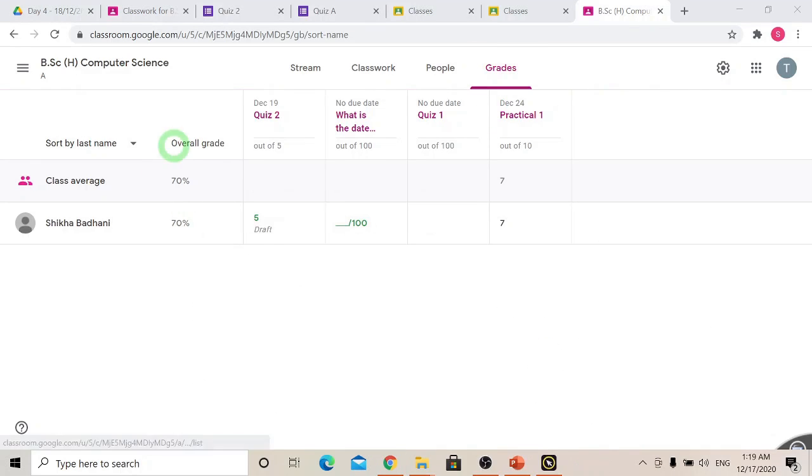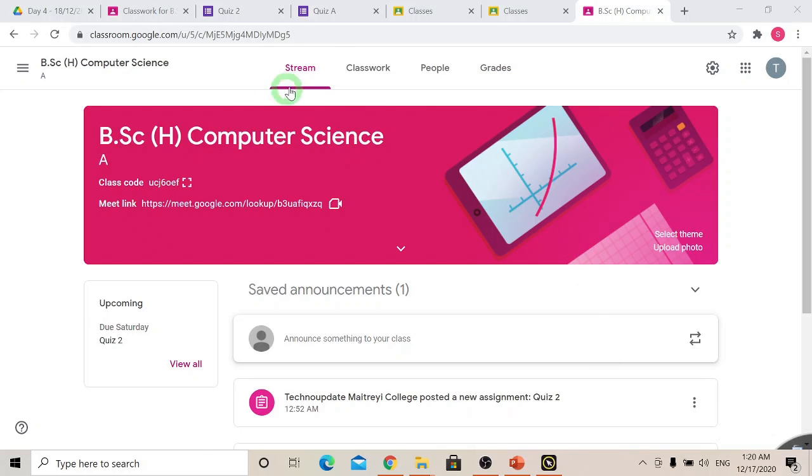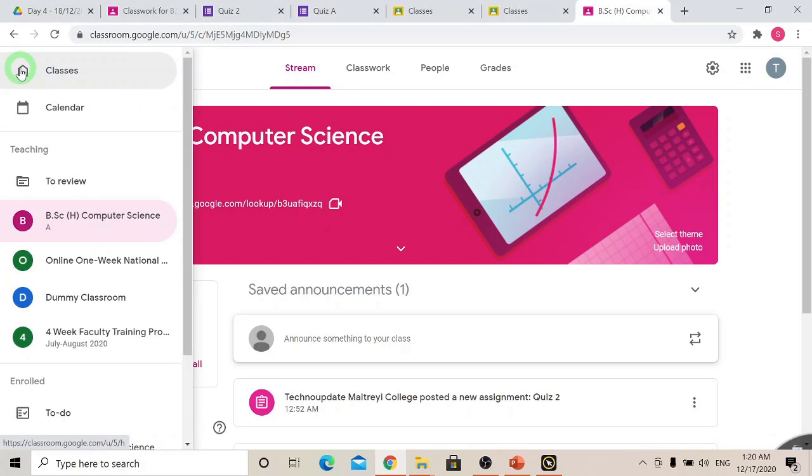Now here in the grade section, you can see the overall grades as we have made the changes in the settings. You can also see the class average. Now coming back to the stream, you can also see the upcoming events because we have added due dates to various quizzes and assignments. So you can see them over here. And if you have got more than one class, then if you go on to this option, you can see all your classes at one go and you can switch from one class to another accordingly.